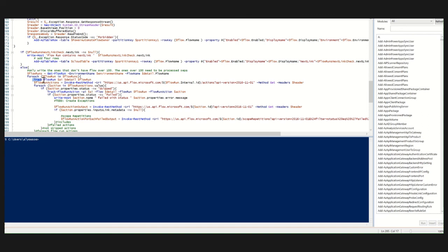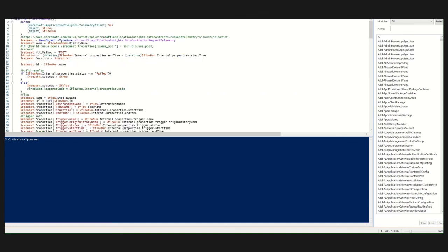So we have some methods that help us track the flow run and flow run action within Application Insights. Let's take a look at that. All right, so here's the function Track-FlowRun.